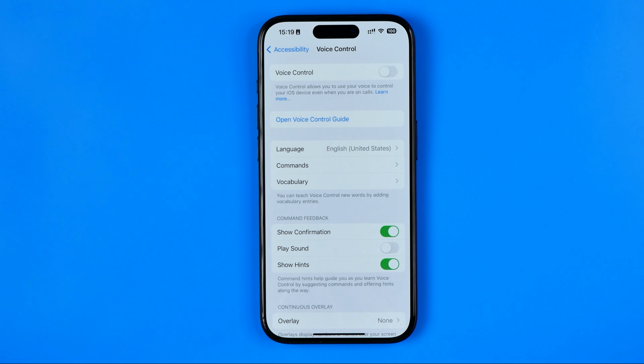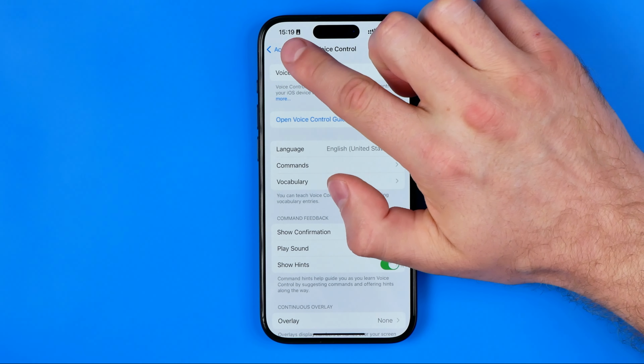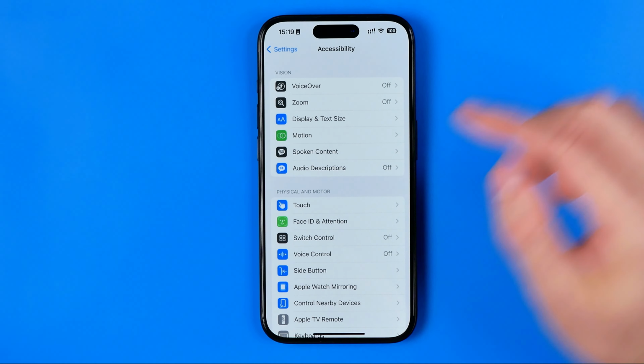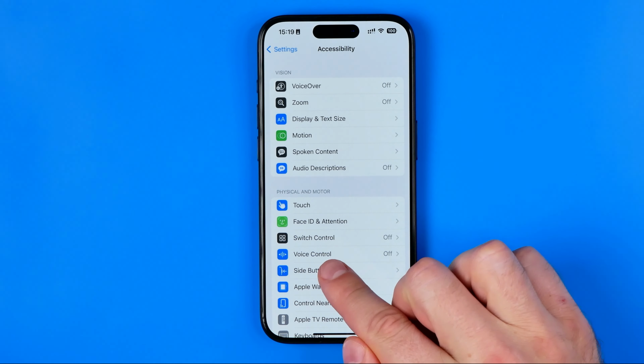However, guys, voice control can also be activated in a specific way, and we need to check one more option. To do that, we need to go back to Accessibility. And then here we need to enter side button settings.